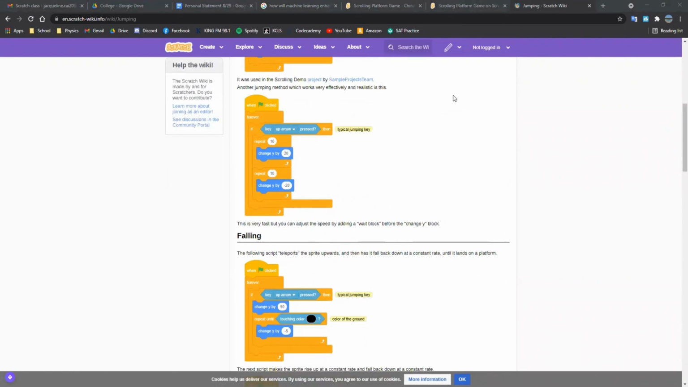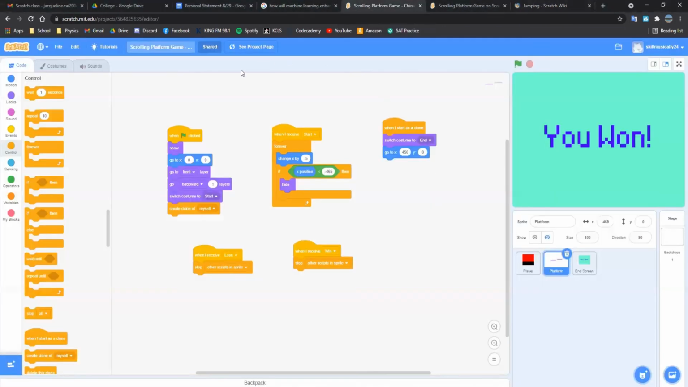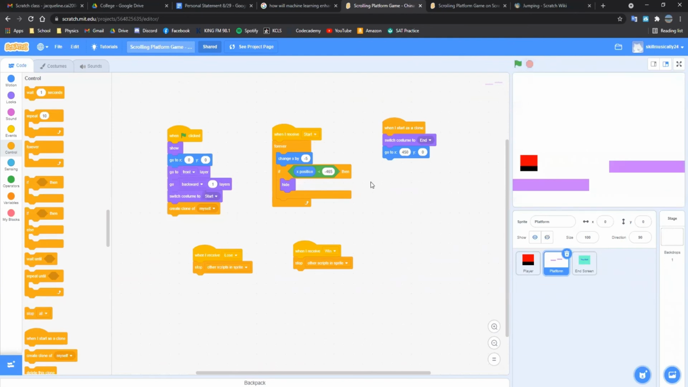You can just search up any problem that you have within Scratch, and the internet should be pretty helpful. But if anyone doesn't have any more questions about our time today with our simple scrolling platform game, then you guys are all free to go.